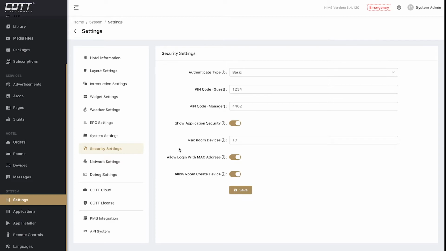discussed: the security settings. When you are setting up a new device, if the authentication type is basic, it will not ask for authentication, but the advanced will. The pins work as you'd imagine. One is for the guest, the other is for the manager. Creating a guest pin allows you to prohibit guests from the hotel from accessing certain content without the necessary code.